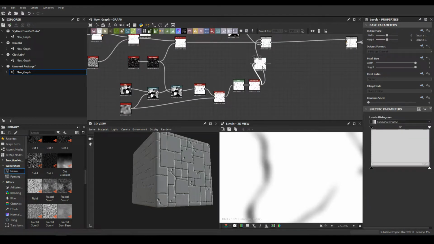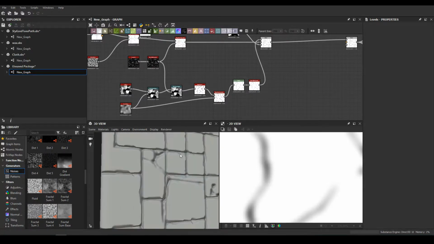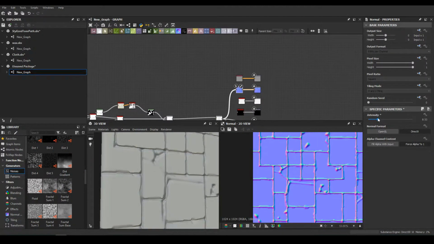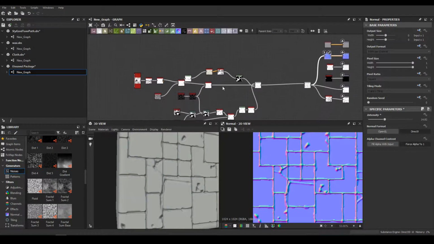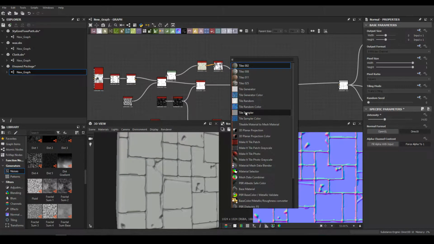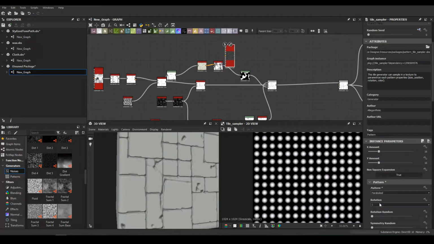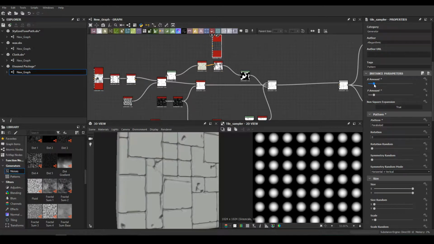Let me go back only with the slope blur. Let me decrease this normal a little bit, it's too intense. And what I will do here to finish is I will now create a tile sampler with the pattern paraboloid, this one, and I will decrease the X and the amount.